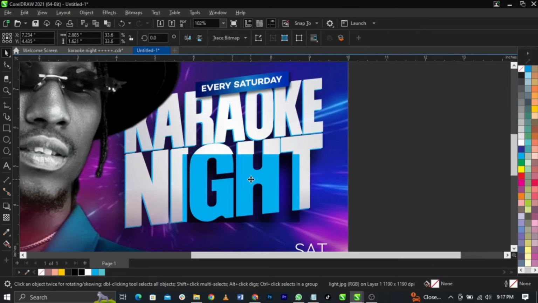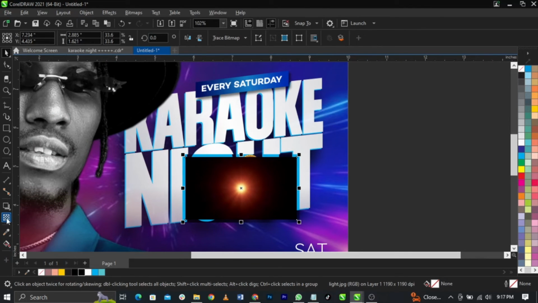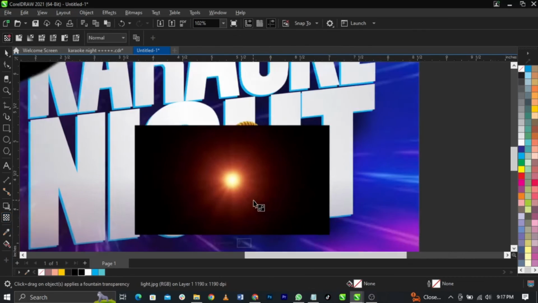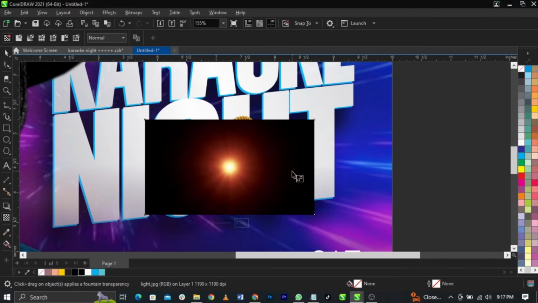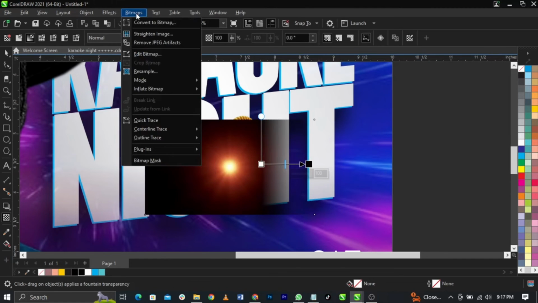Once you bring it up, this light flake, go to your transparency tool. Sometimes if you use your transparency tool with your light flake, you'll see white lines coming over there. So to prevent that, just to be on the safe side, so that if you print your job you won't start seeing white stuff, just fade out this edge, convert to bitmap.